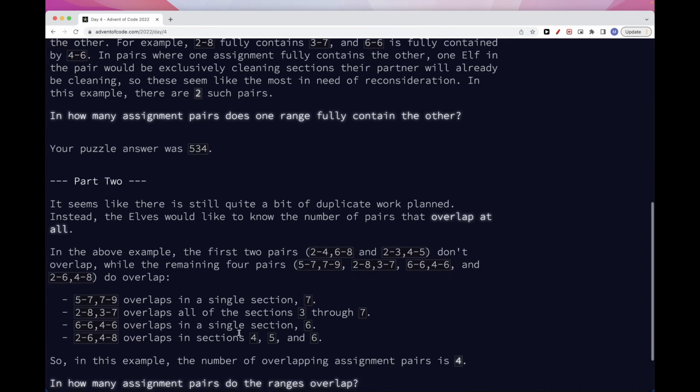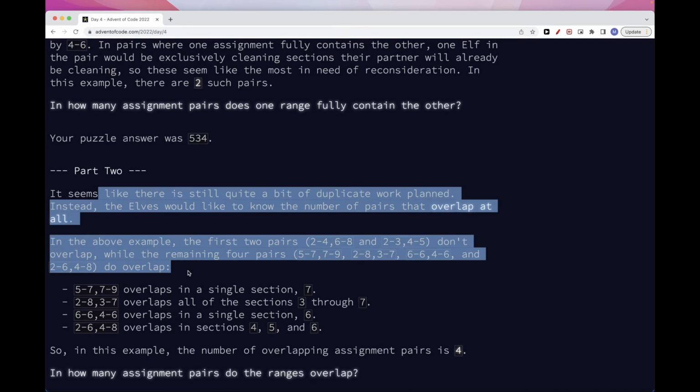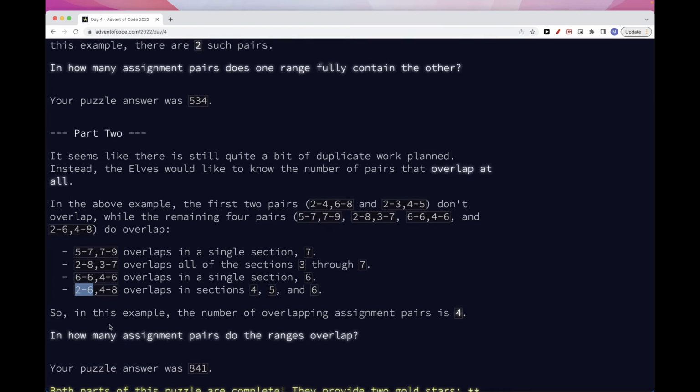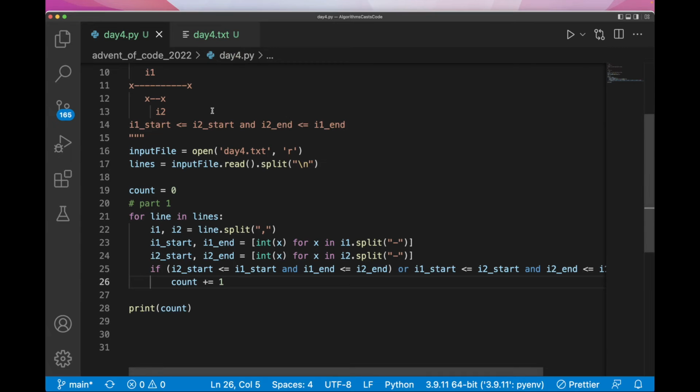Now let's do part 2. So part 2 is similar to part 1, but I won't read the details here, it's just checking if there is overlap, right? And counting how many overlaps we have. In the previous problem, 5-7 overlaps with 7-9 at 7 exactly. 2-8 overlaps with 3-7 because it's fully in it, so there is overlap. Here there is overlap at 6. Here there is overlap at 4, 5, 6, right? And so yeah, we count, it's 4, right? So let's do that. So how do we do part 2?